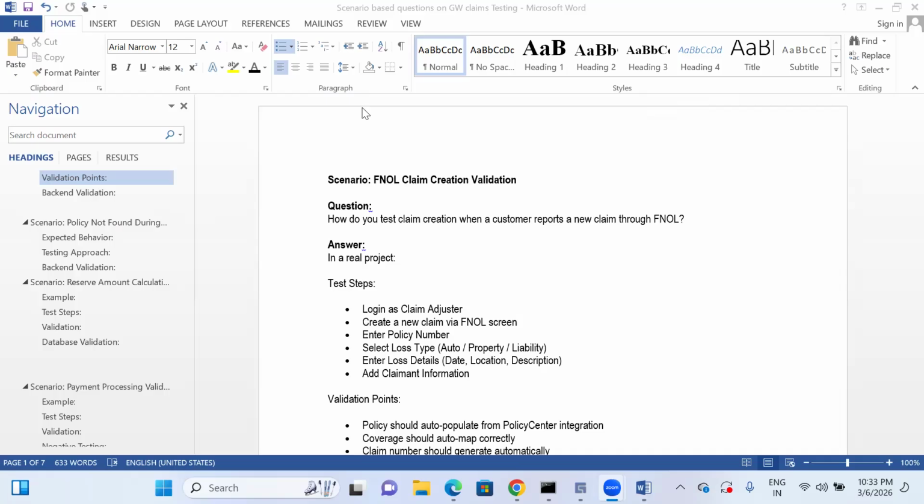Right. So when we are learning the Guidewire Claim Center, especially from the testing point of view, it's important for us to understand different scenarios and how they can be answered. I'm giving some examples for different scenarios, like for example, FNOL claim creation validation, stating that a customer has applied a claim request to an insurance company, which we normally call FNOL, which stands for first notice of loss.